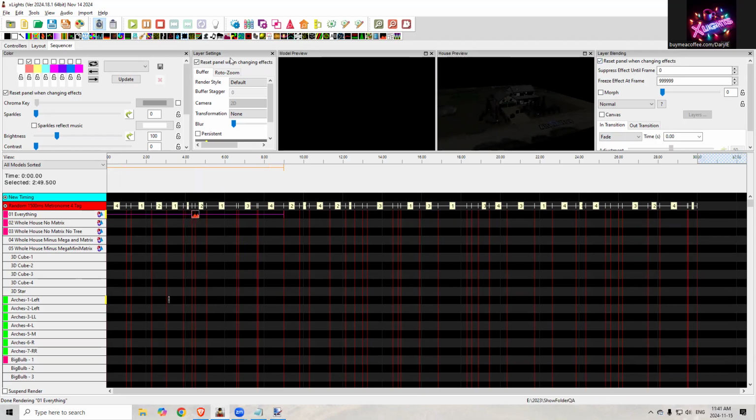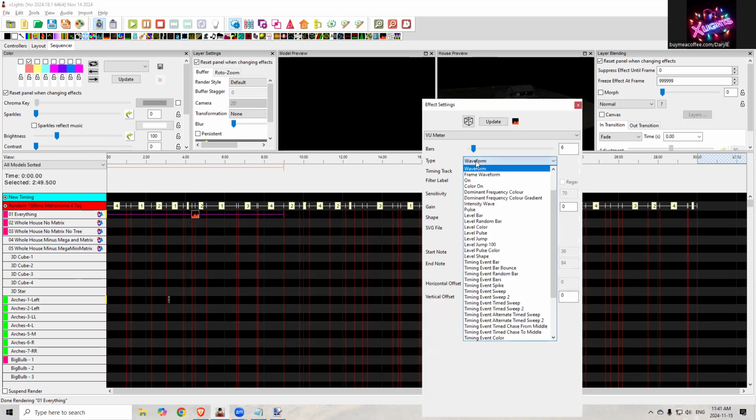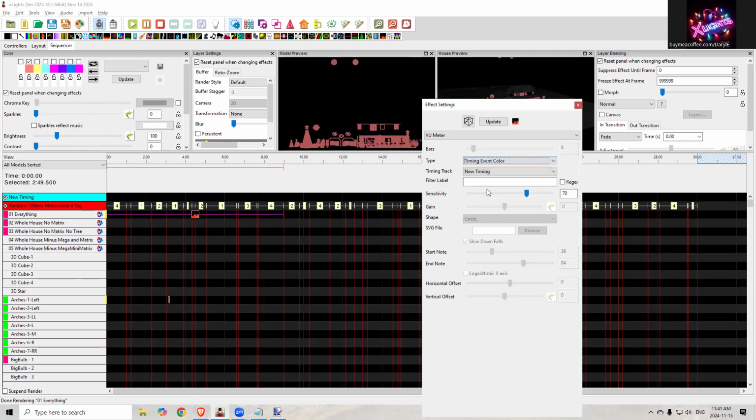VU meter, effect settings here. We want it to be a timing event color, and we're using the random timing track. And we are going to say, well, we just have to have more colors here, right? And I think that's it. So you can press play. You're going to get a different color, and they're just random. So that's the idea, just to create something random.